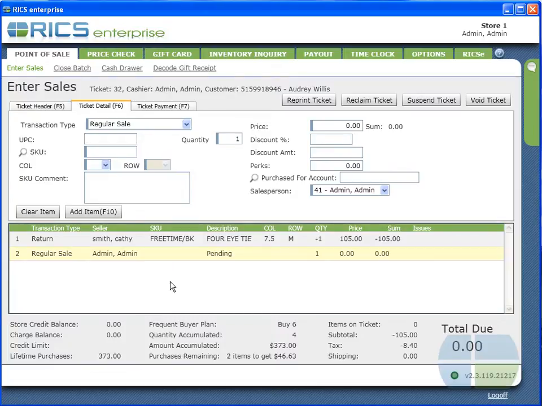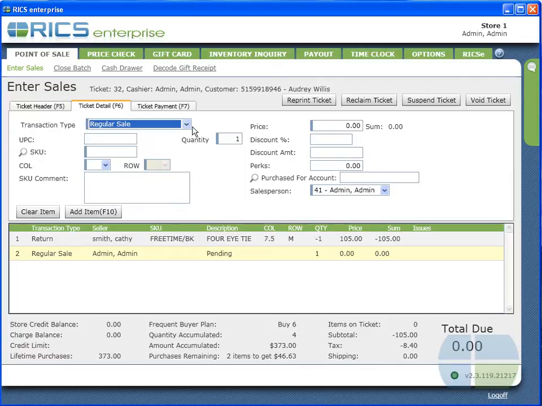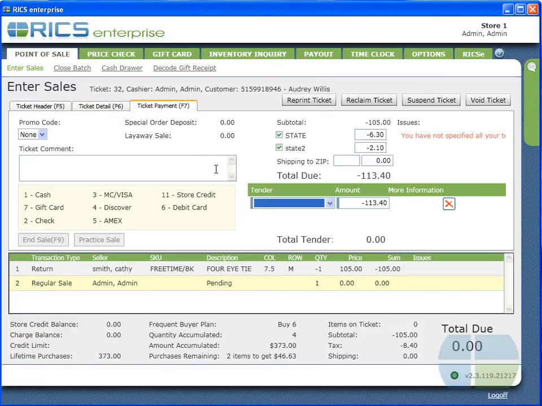From here, if you needed to do other types of transactions, you could do so just by clicking to the right of transaction type. If you needed to do a regular sale, you could do a regular sale, or any of the special orders, layaways, gift card, or any other transaction, as many as you need to do. In this example, we're just going to do the one return. So we are ready to click on Ticket Payment up at the top or press F7 on our keyboard. This will bring us into the ticket payment screen.